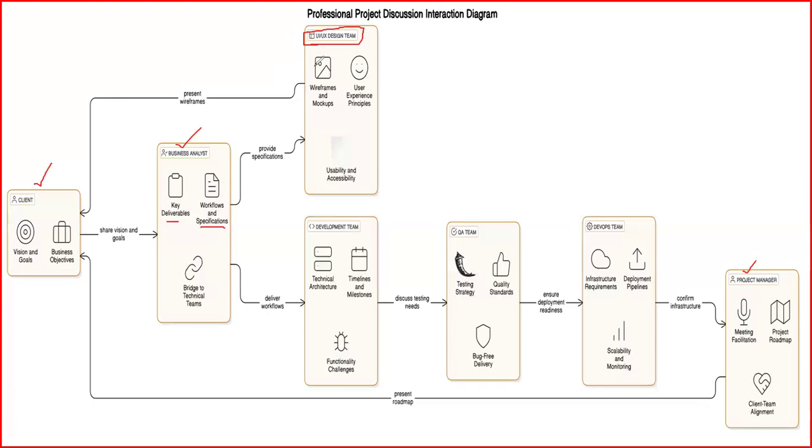UI UX is nothing but the user interface and user experience team. This team is going to design the front end of your application. Taking the inputs from the business analyst, they use wireframes and mockups, follow some user experience principles, and create the front end of the application. That application front end they show to the project manager as well as the client, and they give a demo of that front end part to the client.